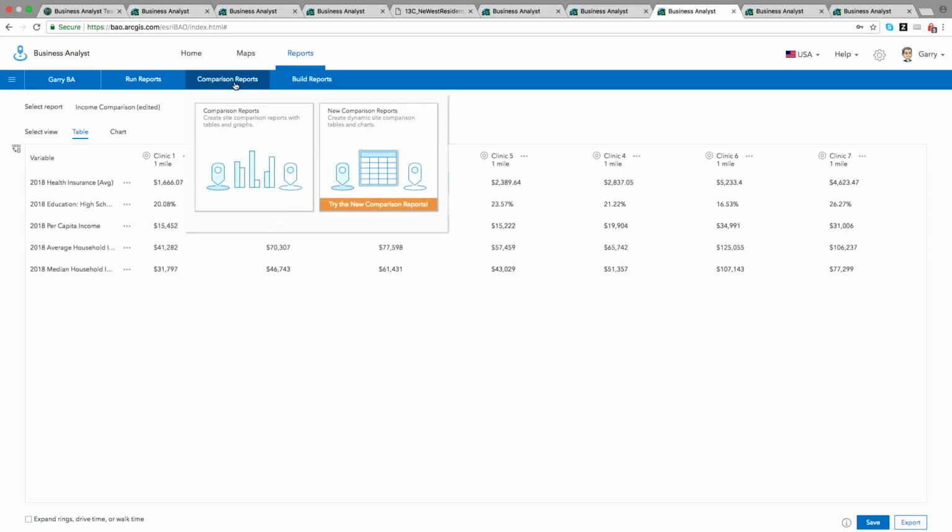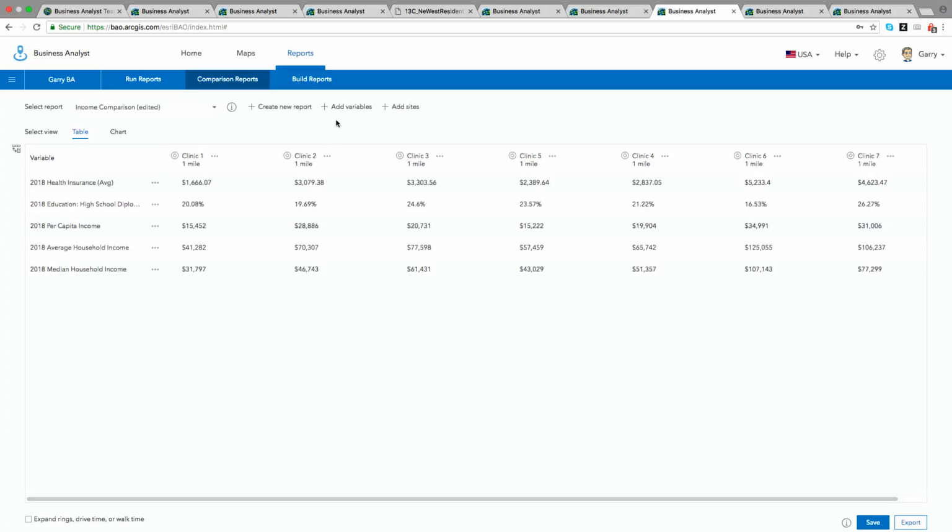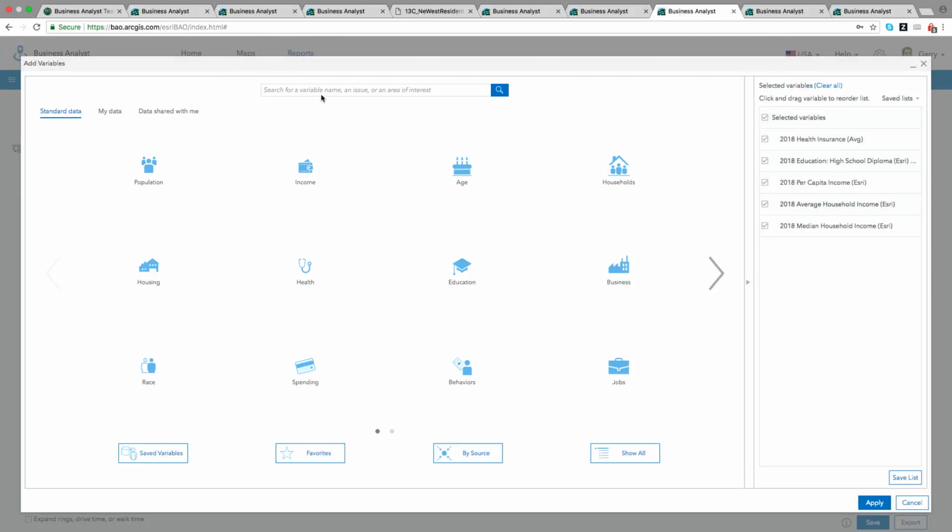So you go through comparison reports, and we've got our new comparison report. Here are these same clinic locations that we've got in the particular area, and I've created a report where I've got the health insurance, the high school education, the percentage of high school graduates in the particular area, as well as some income data.